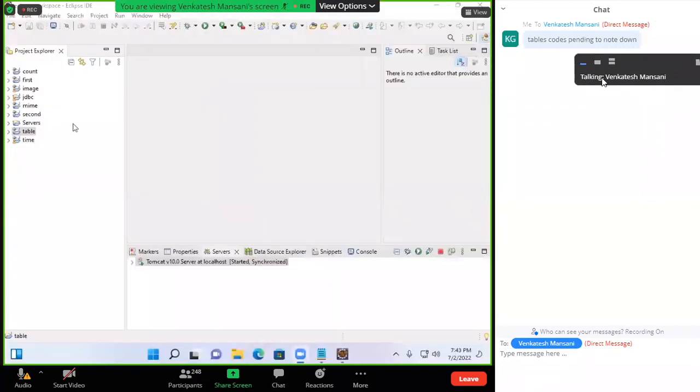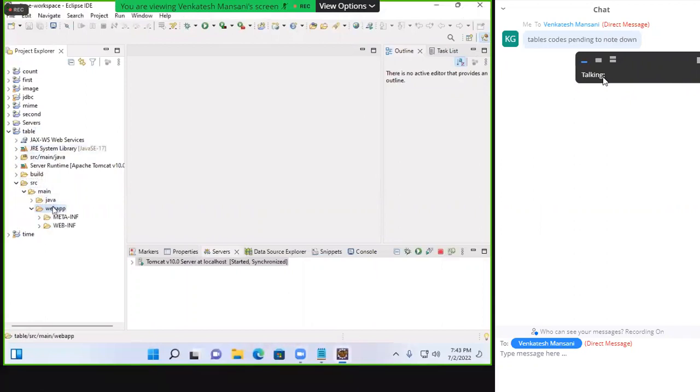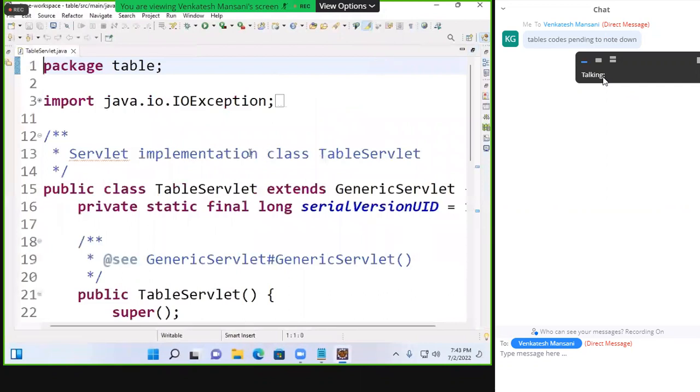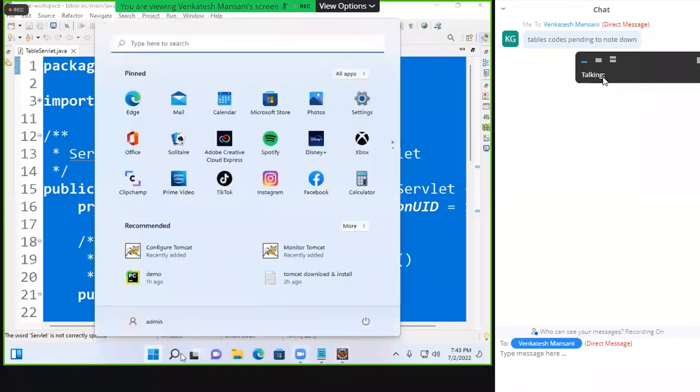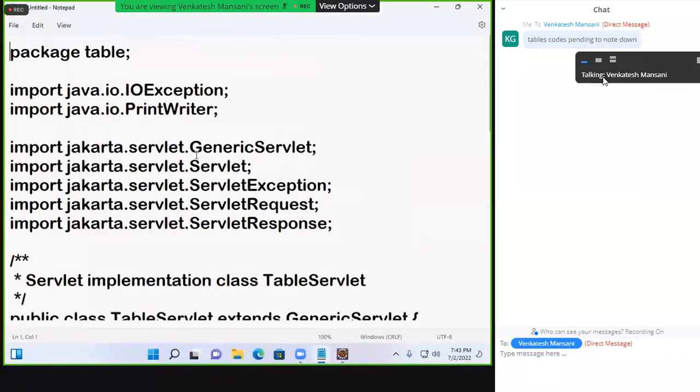Now, the table program you didn't write, no? Write the table program. Write this table program.